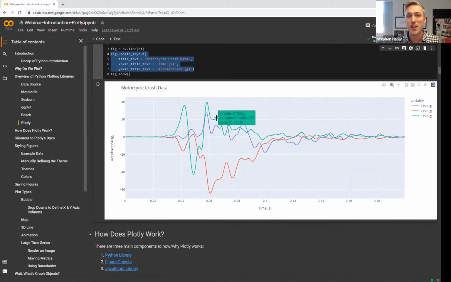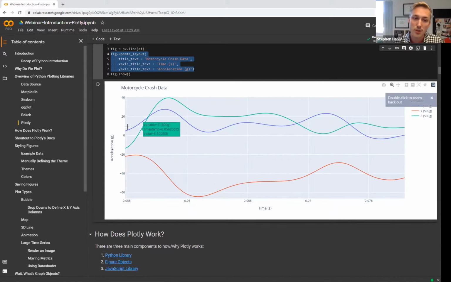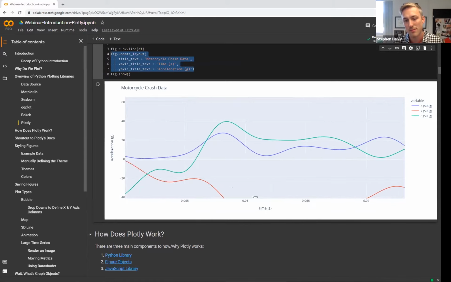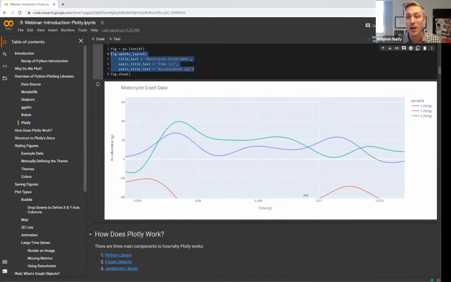Now, the interactivity here is off the charts. When you move your cursor around in the web browser, the data points are highlighted. You can click and drag to zoom. You can grab the y-axis or x-axis to pan around.